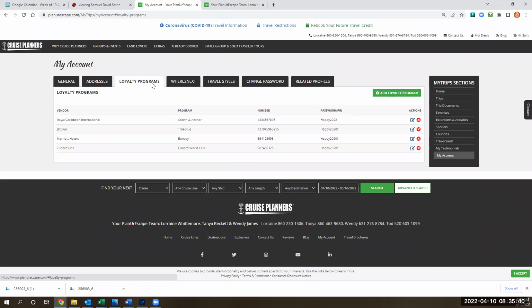Your address. This one I absolutely love. I don't know about you, but I had my loyalty programs in email notices and just all different ways. Some had cards, I couldn't find the card. So what I started doing is I just enter all my loyalty programs right in here, and then you have them at your fingertips. So this is like a database for all your travel needs.